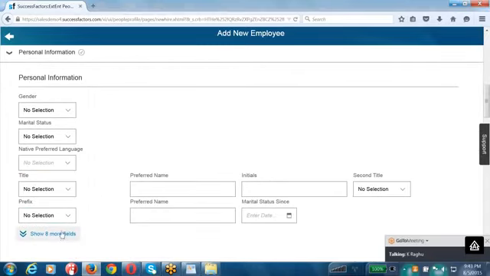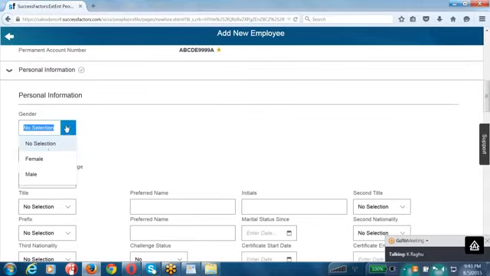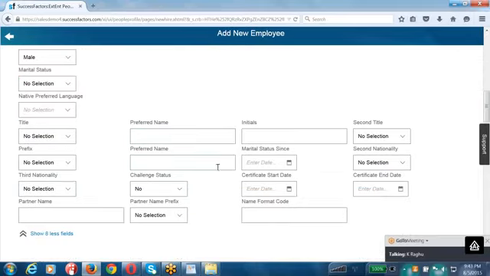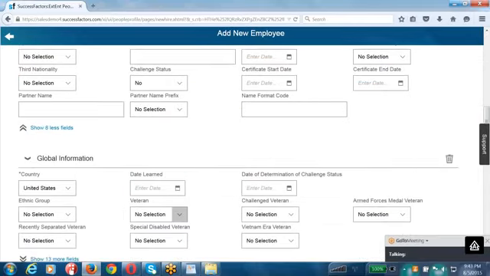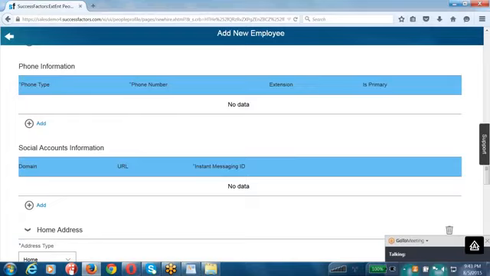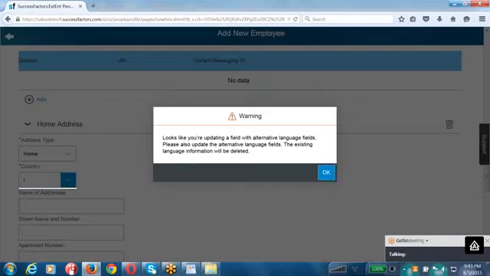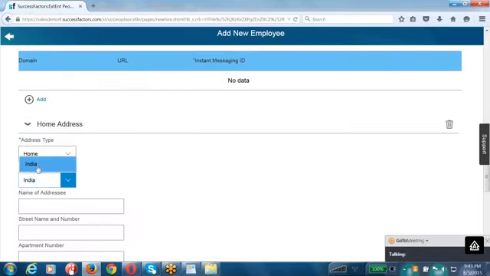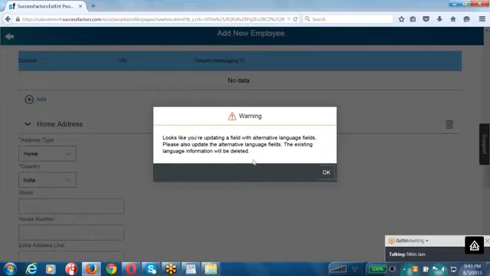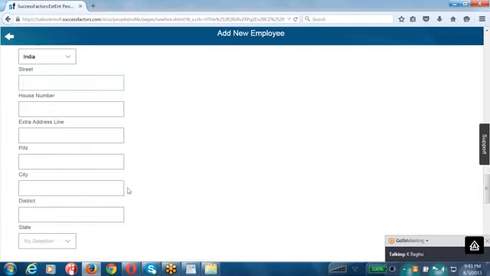Okay. And I want to show you personal information. Where are the address fields? One second, guys, let me select. Yeah, now you can see this home address, United States. I think this screen has been developed by some SAP developer. It's a very bad design. This was the 1508 screen, guys.